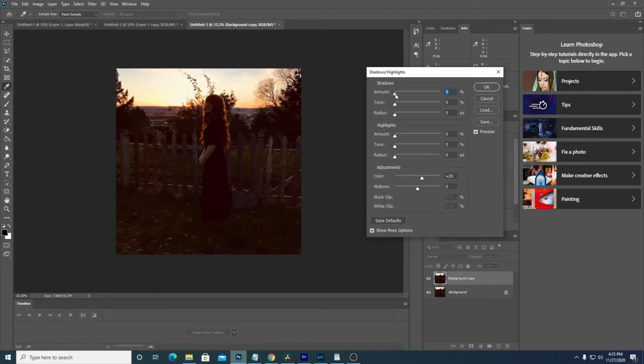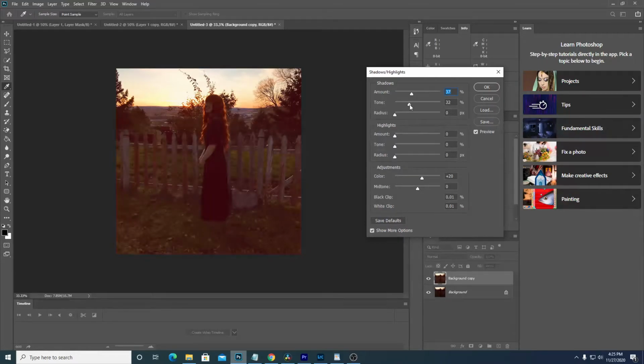And then I'll go ahead and start with the shadows. We'll move the amount slider to the right. Usually I like to go in between 30 and 40 when it comes to adjusting the amount in the shadows. And then I'll go ahead and move on to the tone. I don't want to go too far because you can see that there's some artifacts and some clipping here and we don't want that to happen. So pull that back a bit.